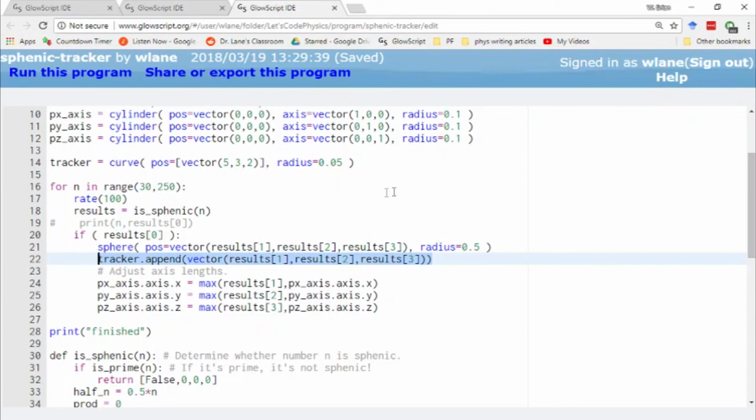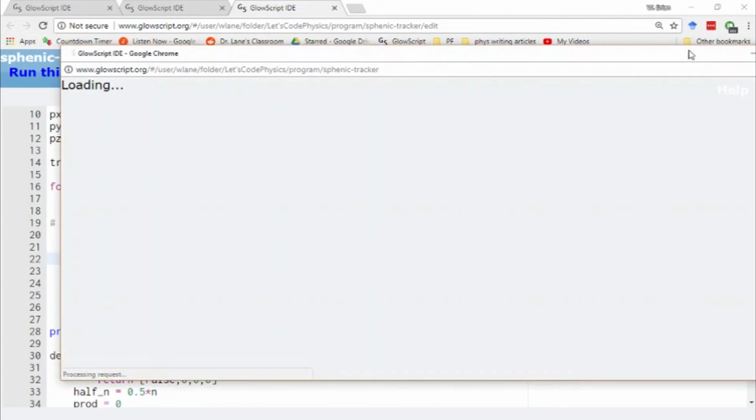So this is a curve object. A curve takes a list of points and then puts a line segment in between each of the points. So this is giving us both the points we visited and the path in between them. And so let's hit Control-2 to run this.